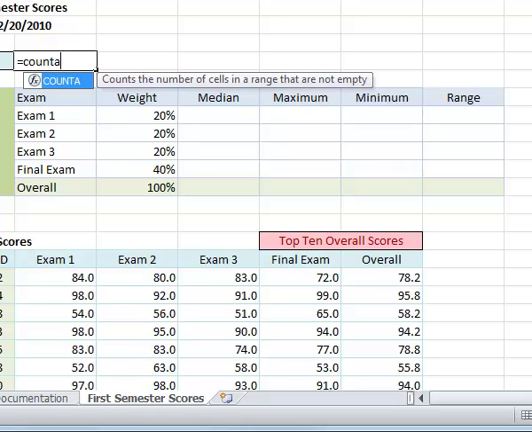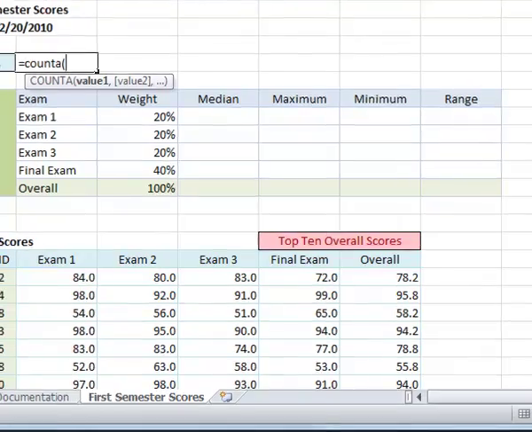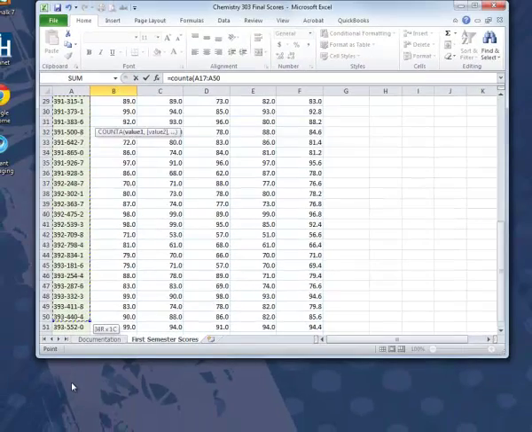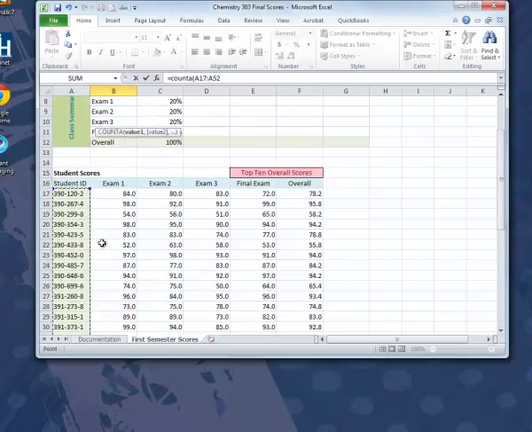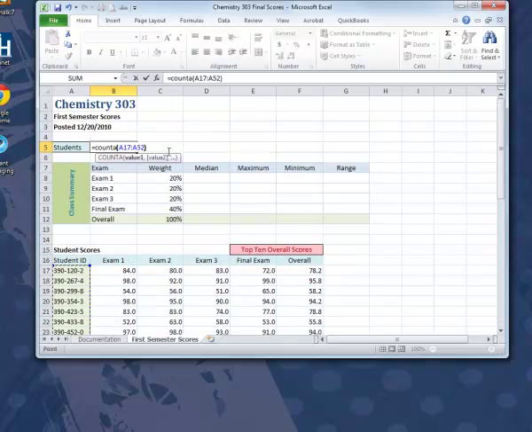So I type in COUNTA, which counts the number of cells in the range that aren't empty. Start my parenthesis, and then I can highlight all of the student IDs so I can count the number of students. And close my parenthesis, and there are 36 students.